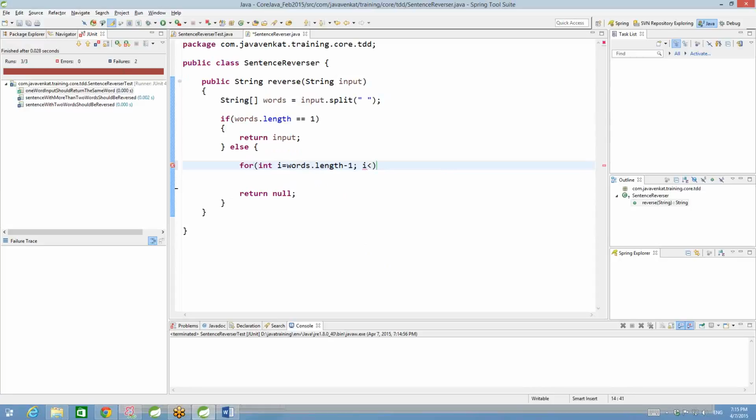Okay, i greater than or equal to 0, as long as it is greater than or equal to 0, right? Because i minus minus. Sure, we are doing reverse. I think we did this one before, so I don't need to explain this.